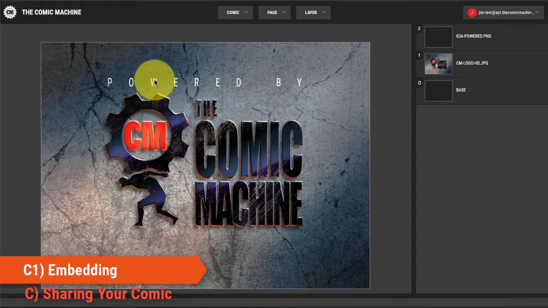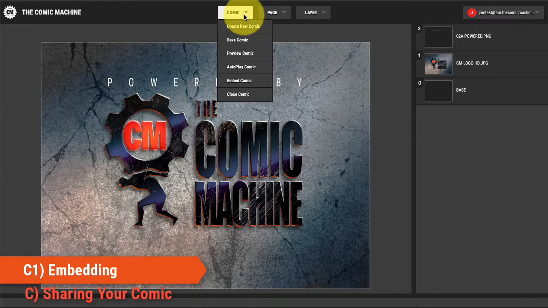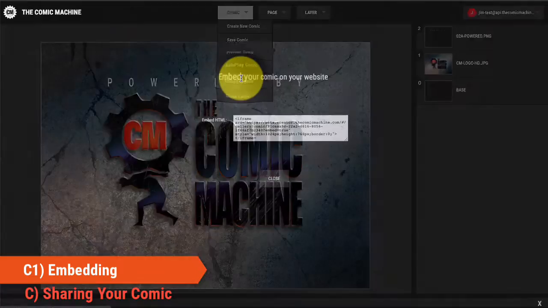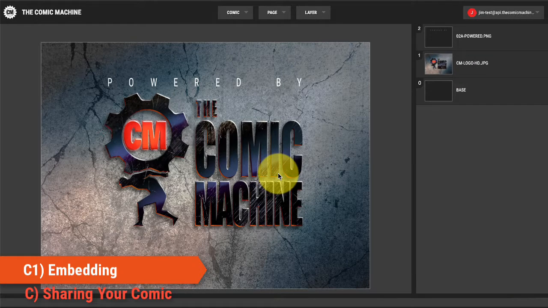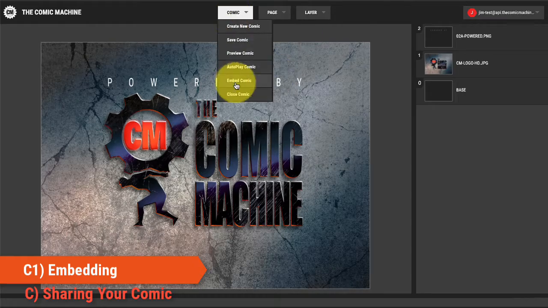and very simply, to get the embed code, it is under the comic menu. You just go to embed and there's the embed tag. All you need to do is select and copy that text and close the comic.